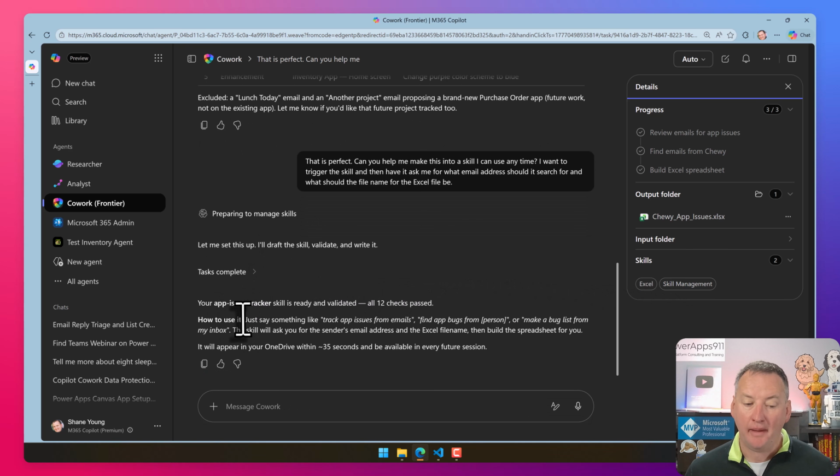Task complete, your app issue tracker, right? That's the thing you want to remember. That's what the name's going to be. Skill is ready and validated all the checks. How to use it, just say something like one of these keyword triggers, and it will appear in your OneDrive within 35 seconds and be available in future sessions.